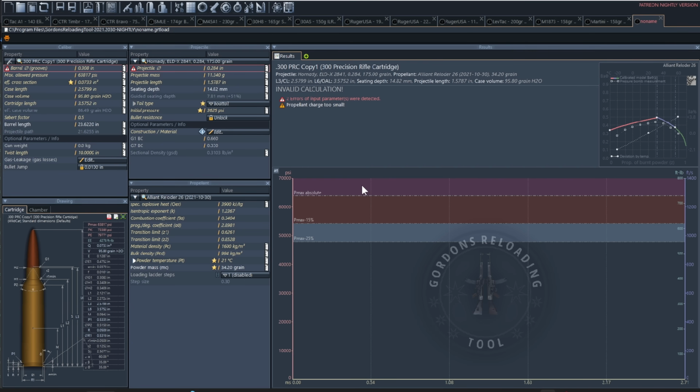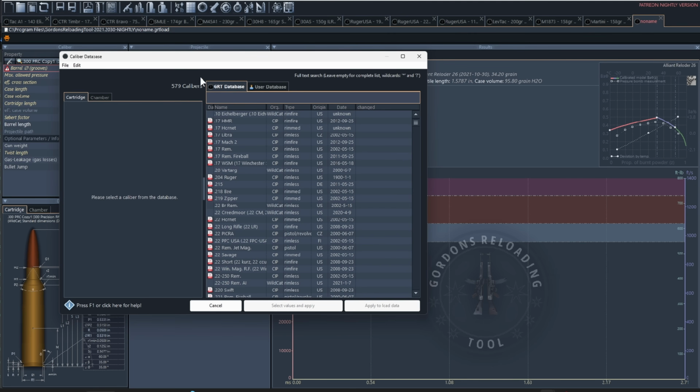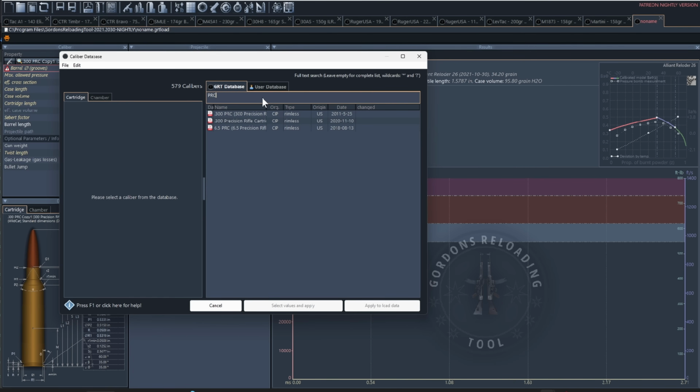So the 7PRC, I'm going to cheat a little bit and actually make a copy of 300 PRC. If you have a parent case that it kind of works from, that's probably going to be your easiest way to do it. Now, there's a couple of ways to do it. What I have done here is I've gone into the GRT database, and we're just going to put in PRC. And obviously, we're going to get a couple. Now, ironically, 300 PRC is actually in here twice. So I have just taken the newest one, the 2011 version.